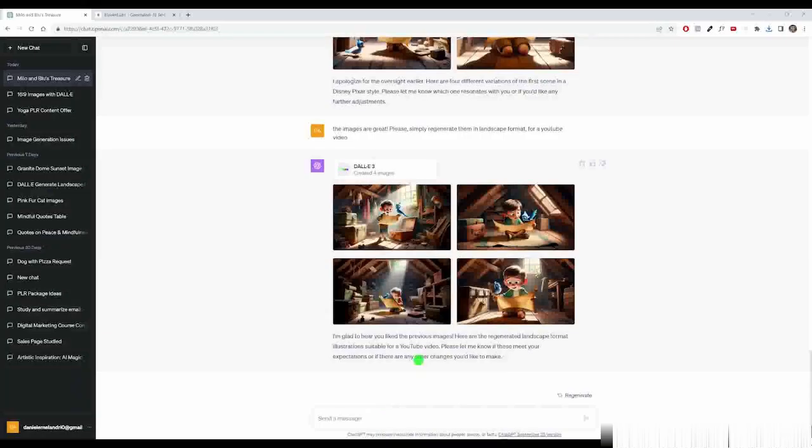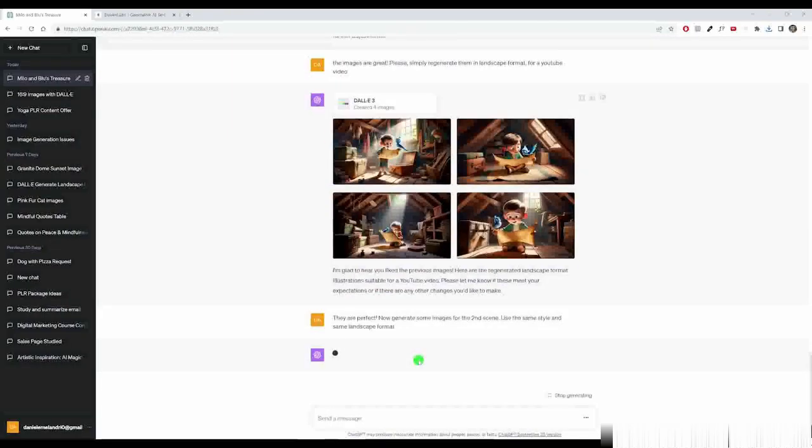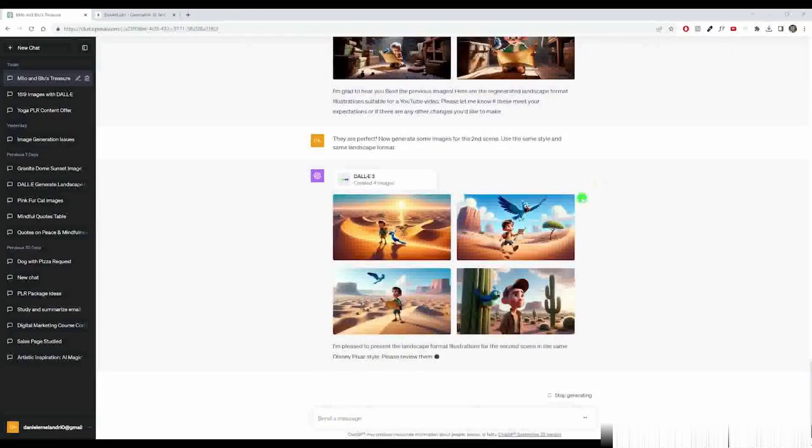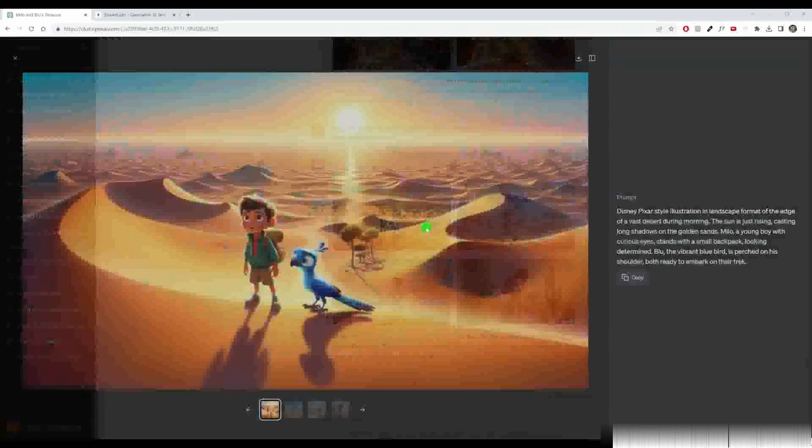Now I simply ask him, they are perfect. So he knows we like them. Now generate some images for the second scene. Use the same style and same landscape format. Okay, the images are fantastic also here.